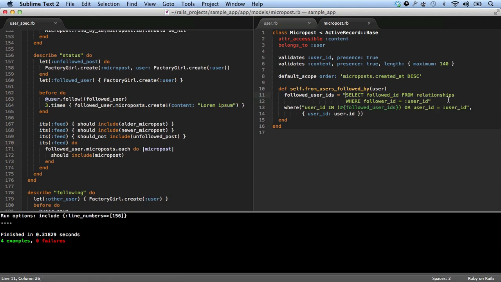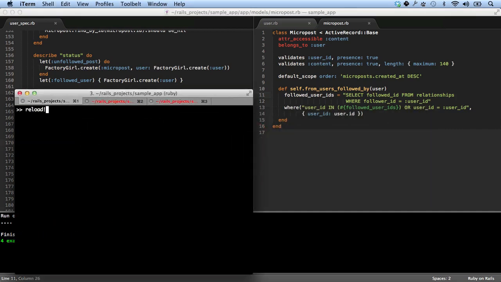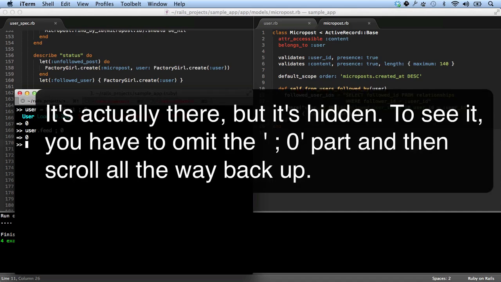So this is what's called a subselect. We have a select inside another select. Let's take a look at the SQL generated by this. Let's reload our console here. Let's pull out the first user. I want to suppress the printing out of the user. And let's call user.feed. We just want to see what the SQL is. It's weird that it didn't call the feed. It might be cached somehow.